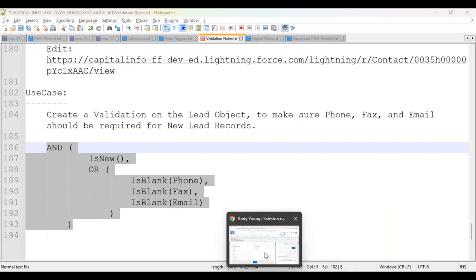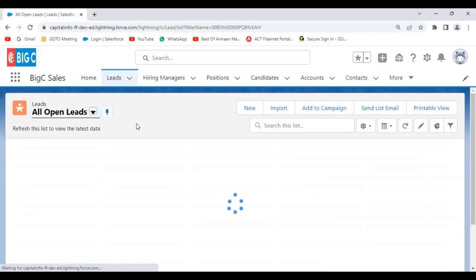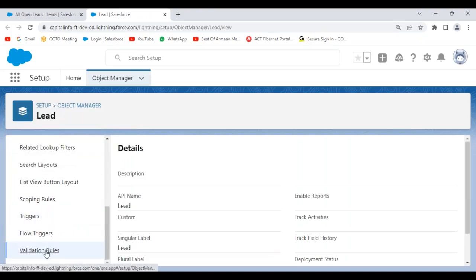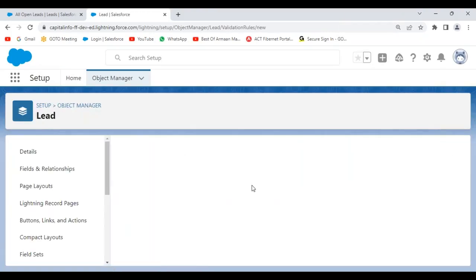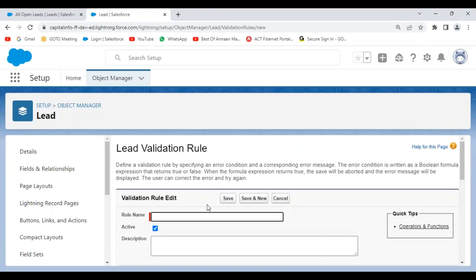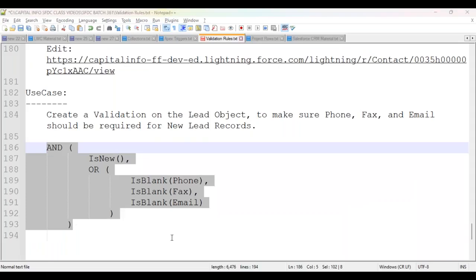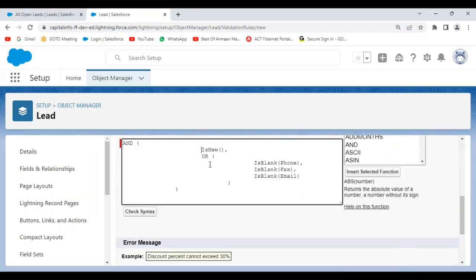Now let me prepare the condition. I'm going to the Lead object here. Let me create a new validation rule. Click on New. I would like to indicate the rule name: phone, fax, email required for new leads. I want to show this error message here. Let me form the condition.